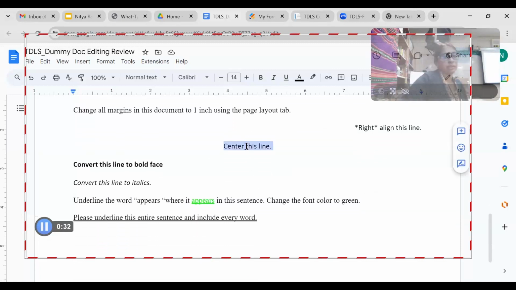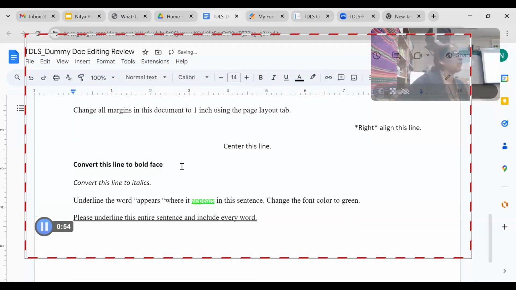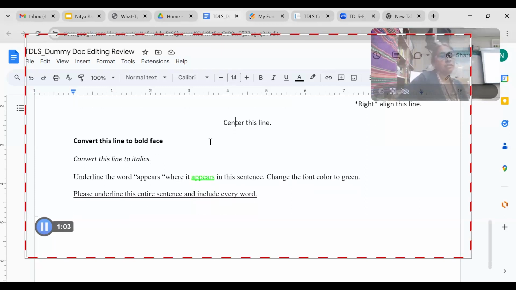And then it says center this line. So this line, originally, if it's not centered, then I would show them how to center it by using the option over here: you can go to format, then go to align and indent, then go to center, and that centers the line. So basically, you can guide them step by step through different actions or different skills using the video as a means of explaining.